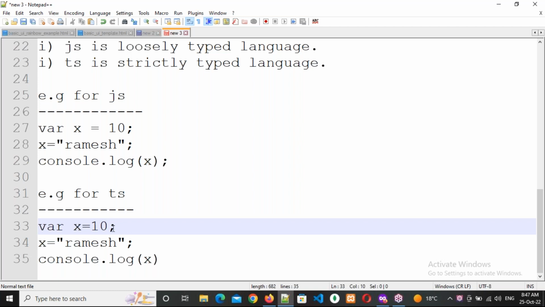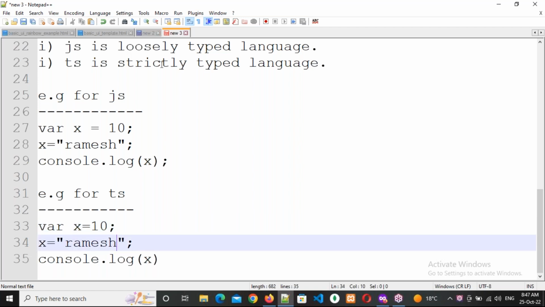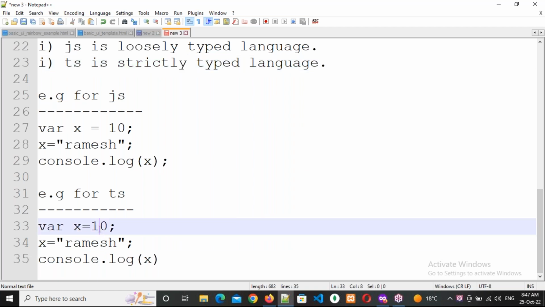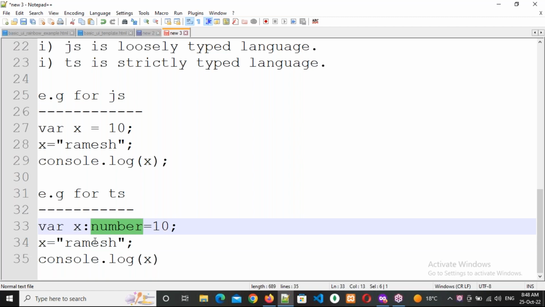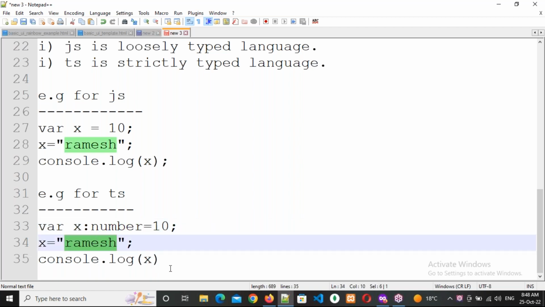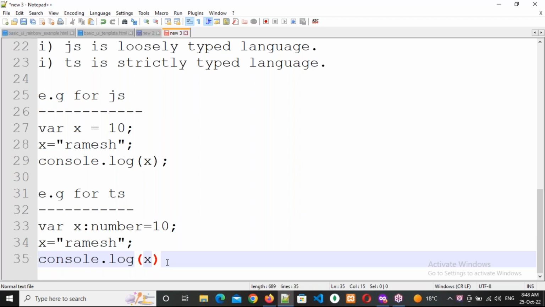So line number 33 and 34. Since TypeScript is a strictly typed language, it depends upon the first value. What is the first value? 10. What is the data type for the 10? Number. Though you are not mentioning the data type, since 10 is the first value, it automatically assigns the data type as number. So this x will always expect a number as the value. Whatever other value you assign in the next line, it will throw an error. This is a number and you are assigning a string here. Since the data type and the data are not matching, it will throw an error. Clear, everybody? Kindly respond.